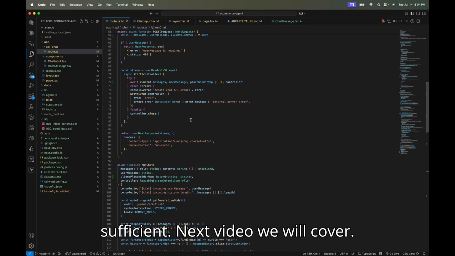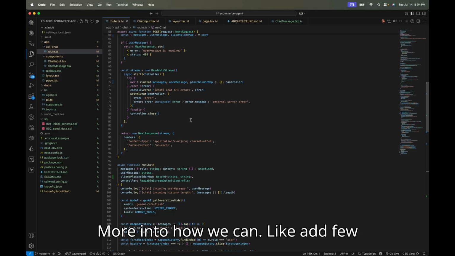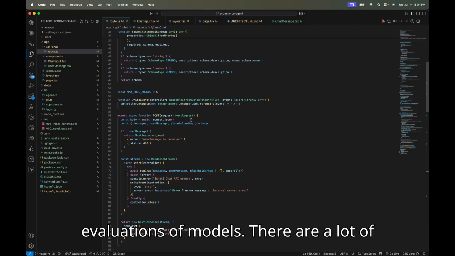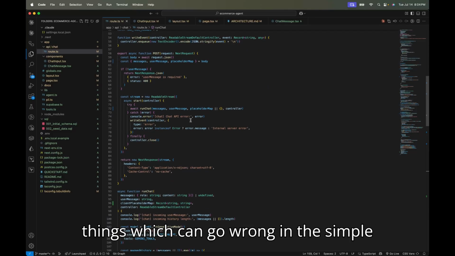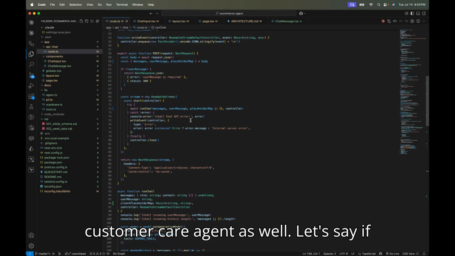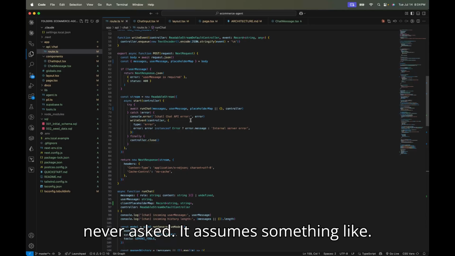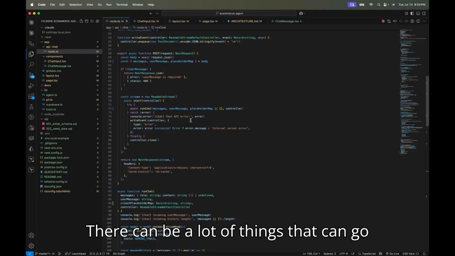In the next video we will cover how we can add a few more tools, maybe MCP or something, or evaluations of models. There are a lot of things which can go wrong in a simple customer care agent as well. Let's say it hallucinates, generates some data which was never asked, or assumes something. There can be a lot of things that can go wrong.